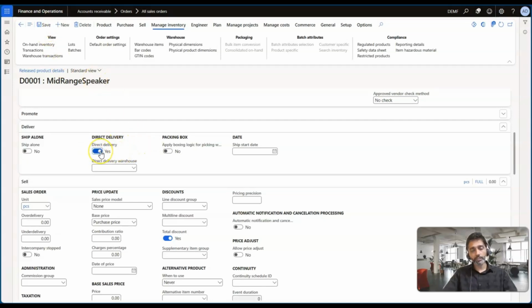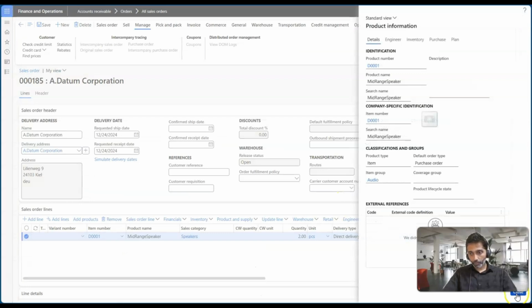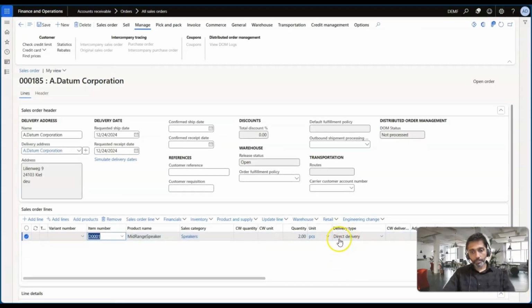So you can also do this the way we did it in the sales order line. The moment the lines are added in the sales order, it will be of the delivery type stock. You can change it to direct delivery if you want. But if you want to do it always, then enable this in the item master. Let me save this. Let me go back. Close this item. So the delivery type is direct delivery.